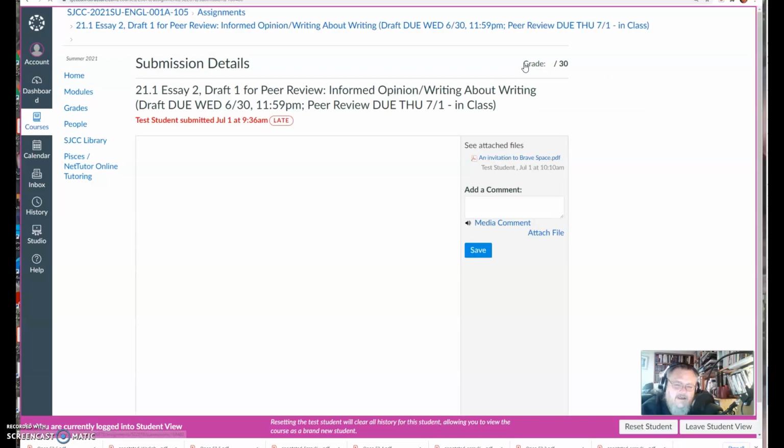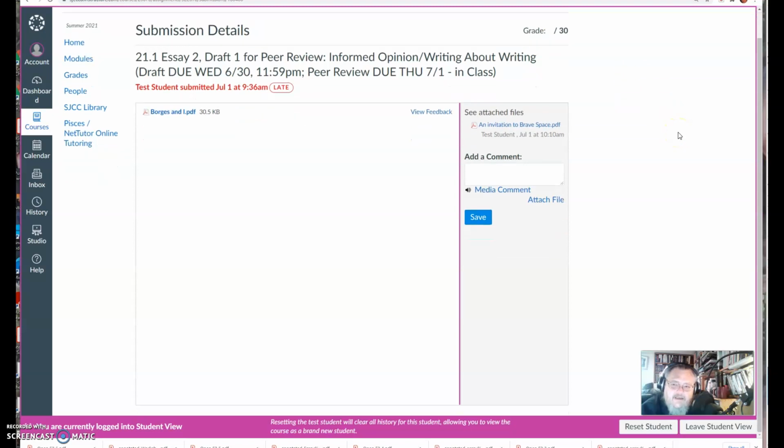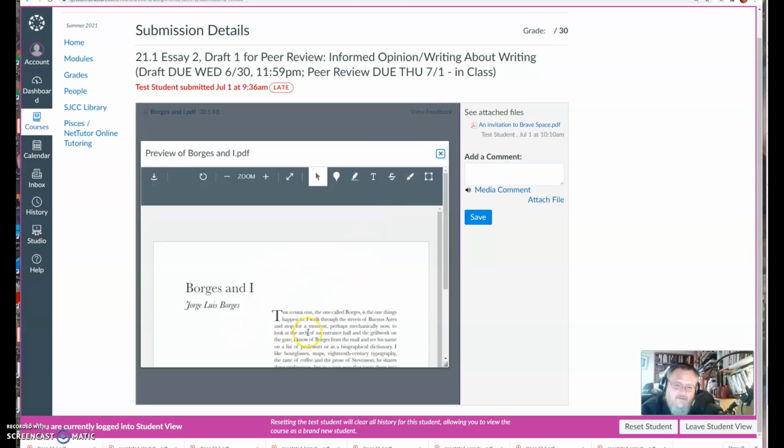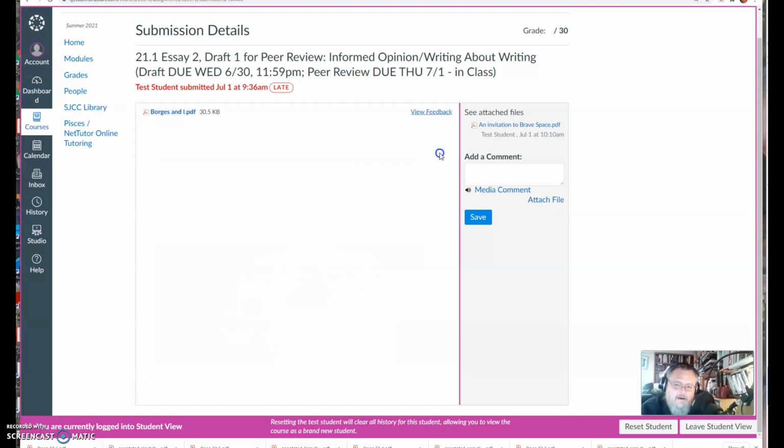You click on the submission details page, and it brings you to a page that looks like this. Here, you'll see the View Feedback button, which, if you click, will open the submission. Here, you'll see an attached file. This is where you attach it. You attach it right here, and it'll pop up over here.